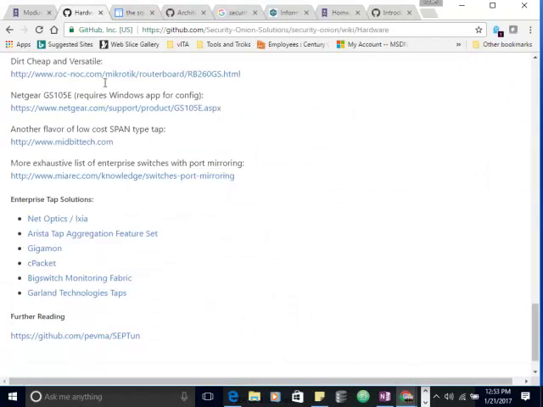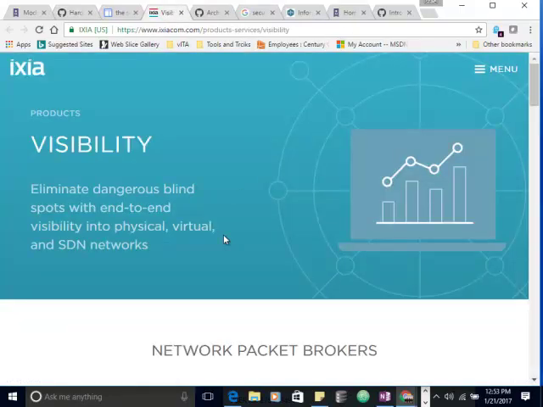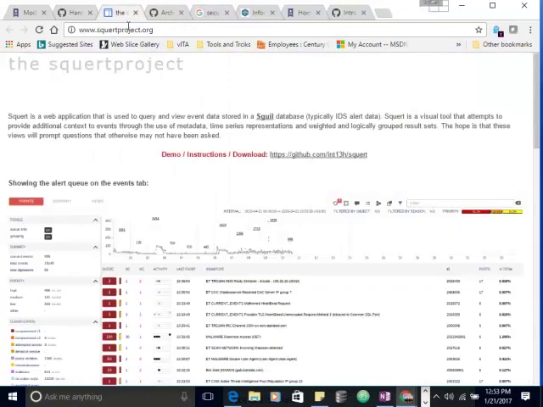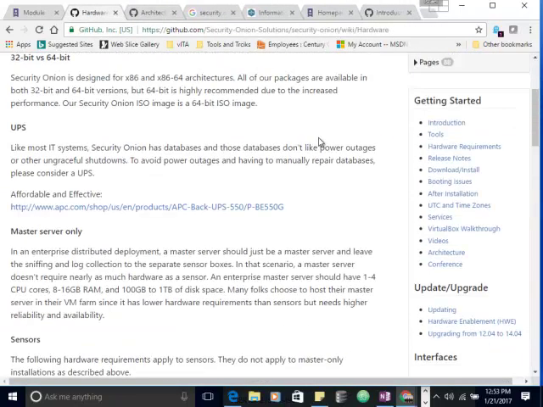There's another one over here, I believe, Garland. There are several companies over here that you can look up on their websites. Again, the solution is pretty much the same thing, only now it is commercialized, not open source. Any questions? All right, let's get to it.